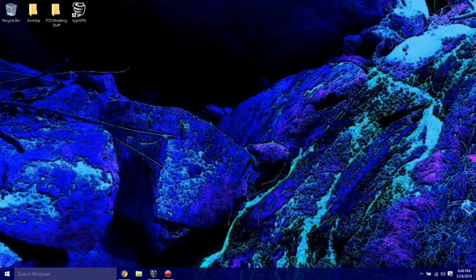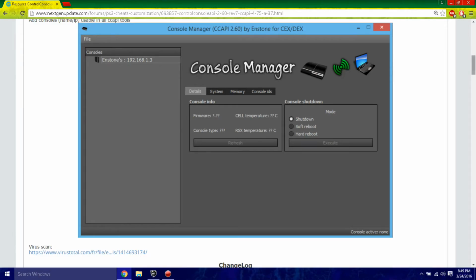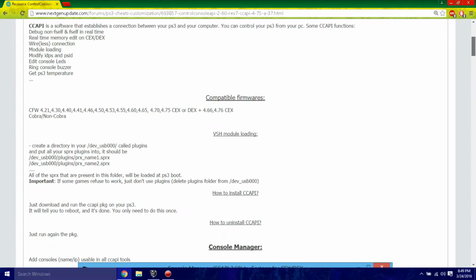You're going to need two things. One is the PC version of Control Console, another one is the PS3 version of Control Console, which is a PKG package file. So you can go to this link down in the description, which is a next gen update link, or you can search your own. It's really easy to find this.